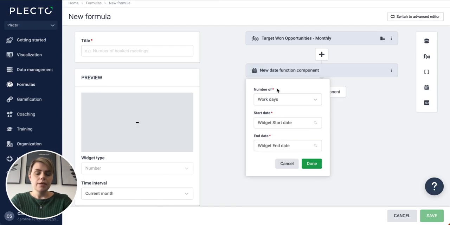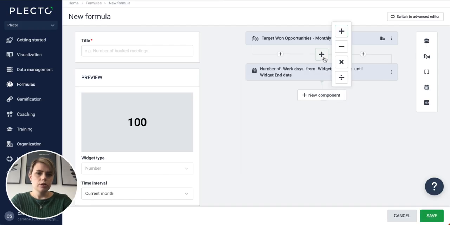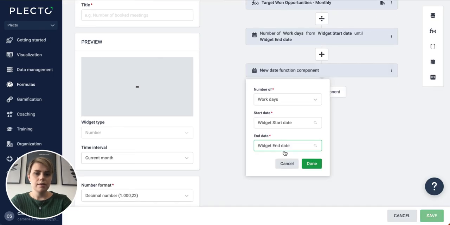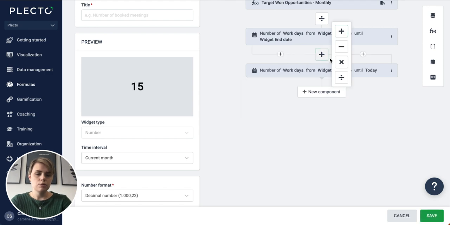So I basically want to see number of work days from start date to widget end date here. And what I want to do is I'm going to choose divide here, like that. And I'm going to add another component. Again, it's going to be a date function, but instead of having widget end date here, I'm going to say today, and I'm going to change this one to multiply, like that.